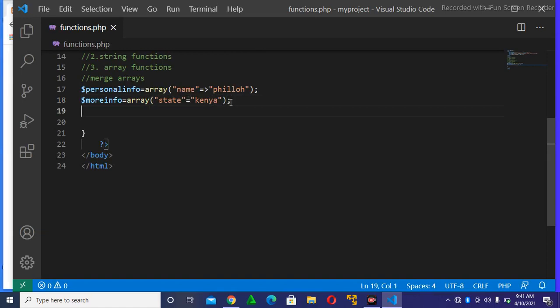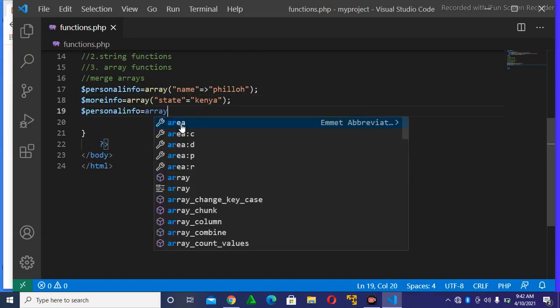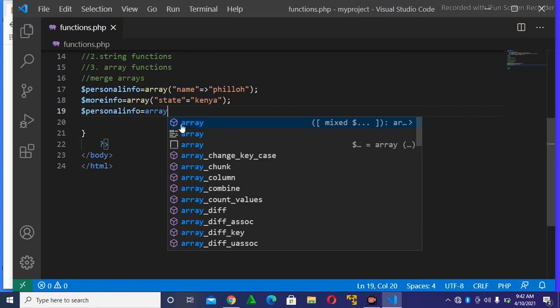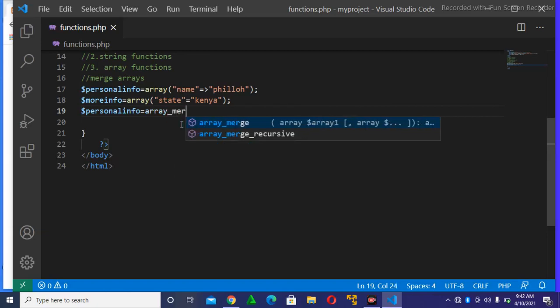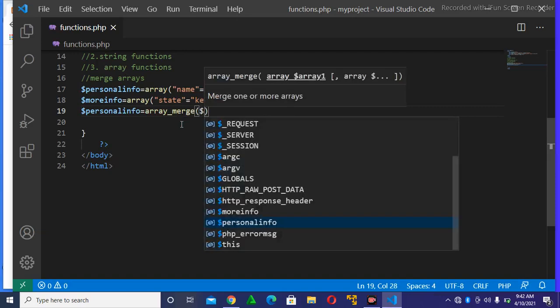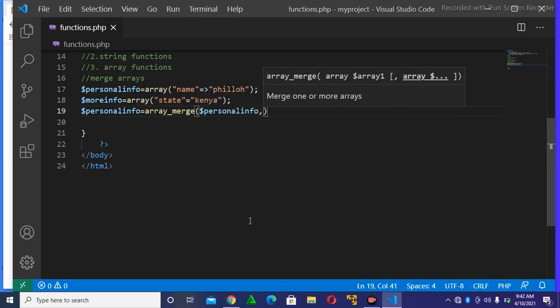Then you say variable personal info equals array merge, put an underscore, array merge. Then you may say what you are merging: you are merging personal info and more info. Then you put a semicolon there.